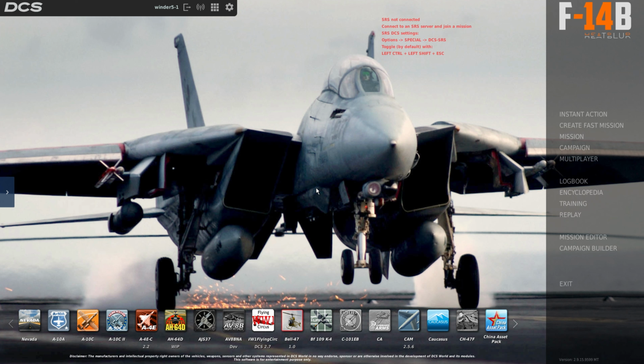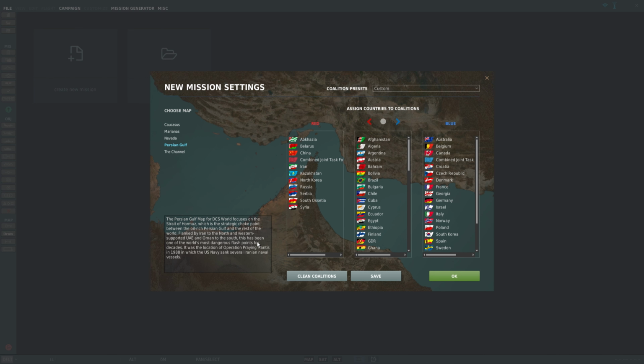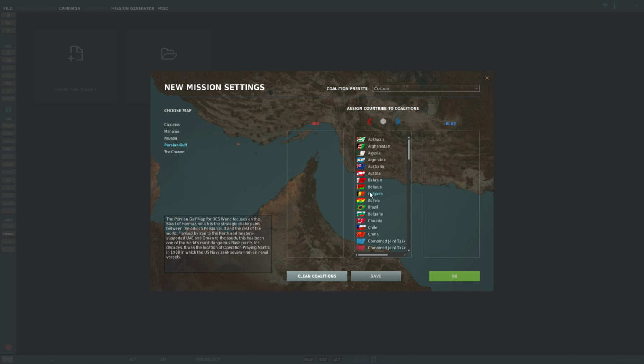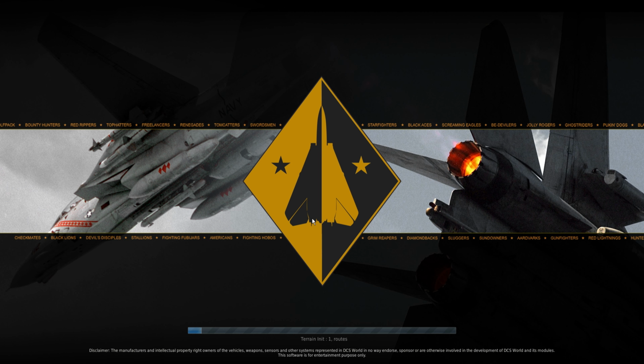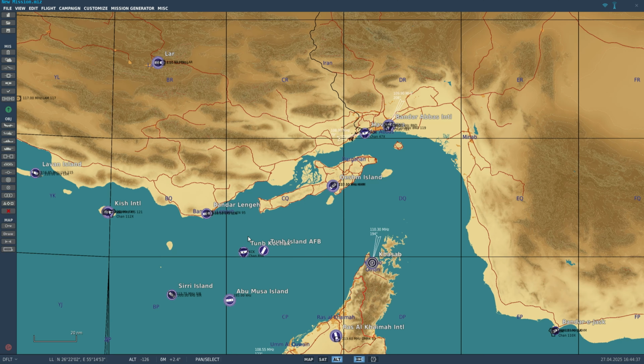So let's get rid of the SRS overlay really quick here. So let's go mission editor, create new. Let's clean that out. Okay, whoops. Let's add them to there. So once it populates everything, then we'll jump in and we'll set up the trigger.